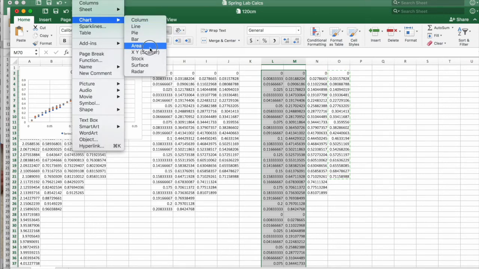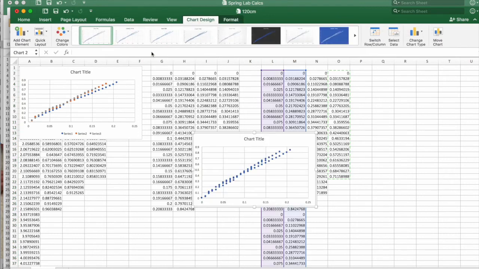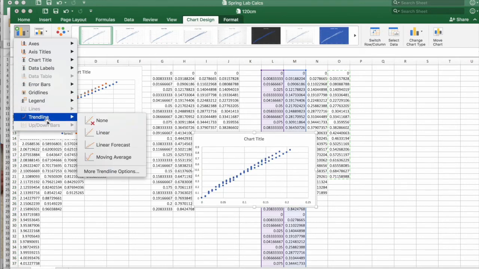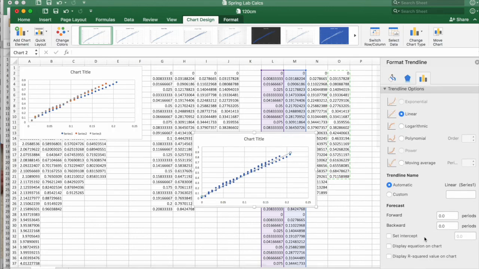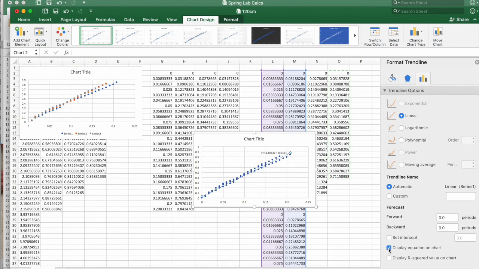I can insert a chart, XY scatter. There it is, that's all of the data. And now I can add a chart element like a trend line. And my trend line, I'm going to want to show the equation on the chart. And so my trend line is this dashed blue line, and it goes at a slope of 4.106. So that would be the speed that I got in this case.